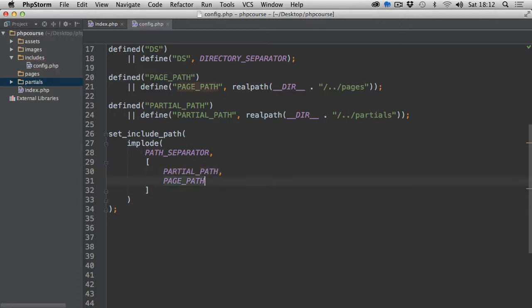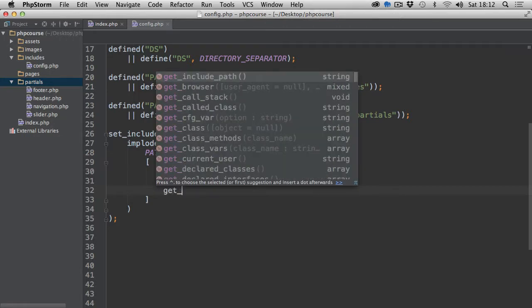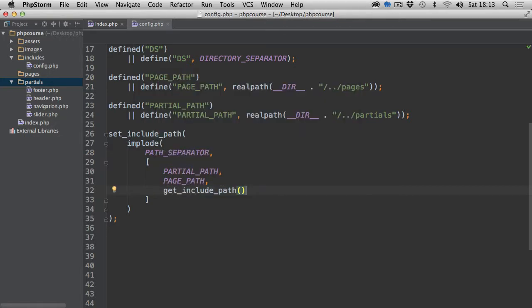And the reason why we might be doing it this way is because if we're going to have two files with the same name, we obviously need to make sure that we don't. But if we say let's have navigation and then navigation in the pages, then the one that's going to be actually included is going to be the one from the partials, because partials are part of the entire system. Pages may exist, may not exist, but obviously the files included within the partials directory are more important than the actual pages. And then we are going to append the get_include_path to the end of this string.